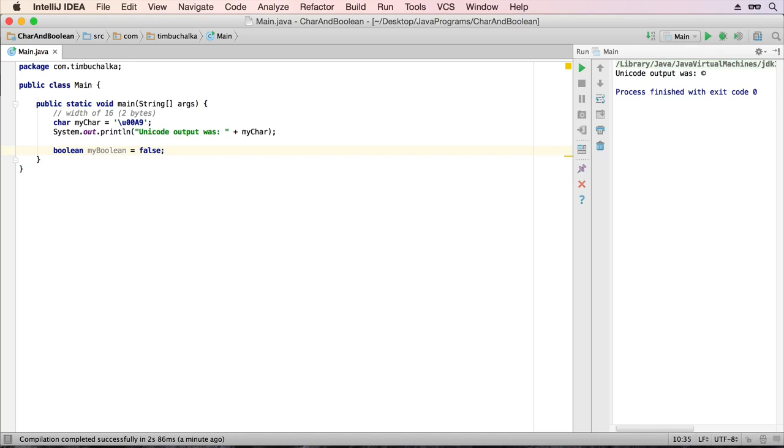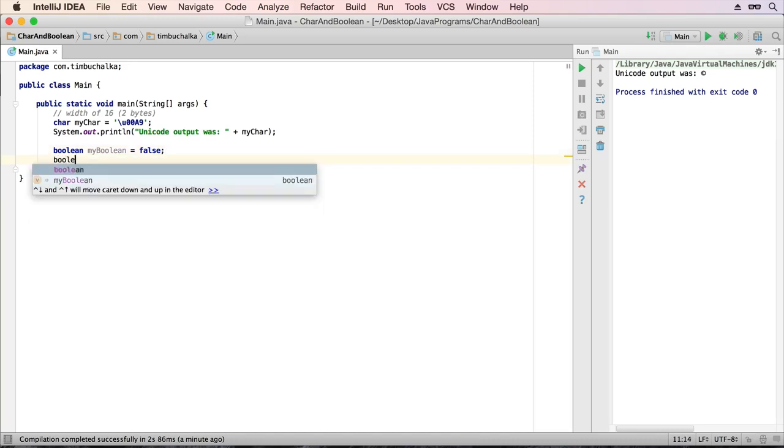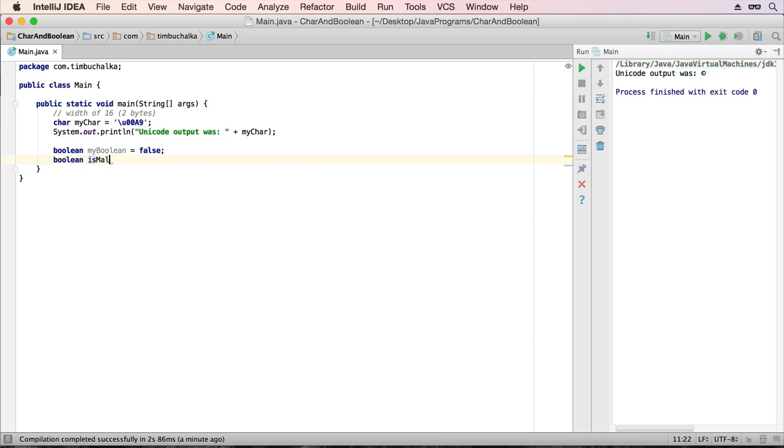Probably the way you'd use a Boolean, you'd do something like Boolean is male equals true. The variable name is asking a question, then the value will be whatever the answer is set to. So in this case, we're saying, is it a male as the variable name, and we're assigning the value of true. But we'll be talking more about those in detail in a future video.